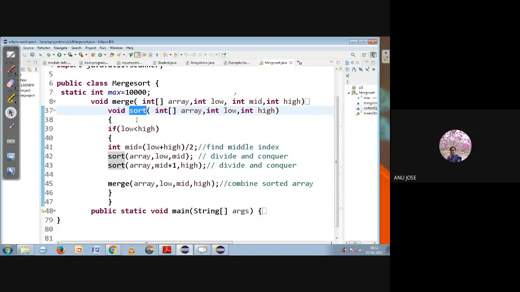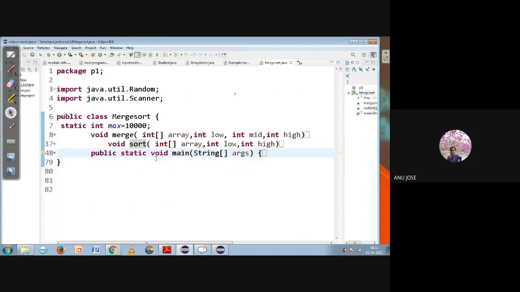How have we performed the division operation? If the number of elements present in the array is greater than 1, then I calculate the middle index, and call the sort function recursively until it reaches one single element. Then we call the merge function for combining the solution. We will see what is happening in the merge later. So we have explained main and sort, and sort was calling the merge function. We will see what is there in the merge.